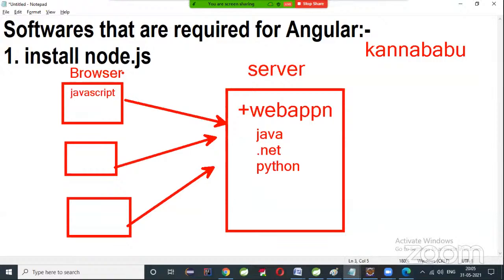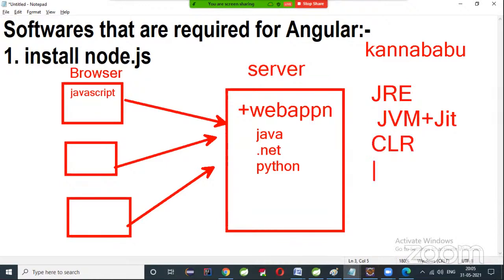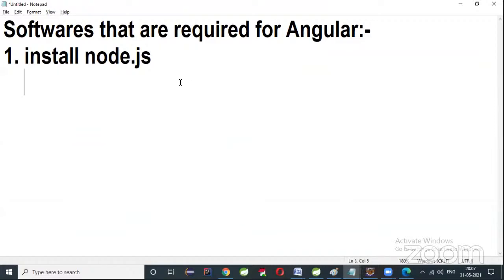But the problem with JavaScript is there is no separate runtime environment for JavaScript. Like if you're from a Java background, you have a separate runtime environment, JRE, which internally consists of JVM plus the JIT compiler. If you're from a .NET background, you have a runtime environment called CLR to execute .NET programs. Similarly, when the demand of JavaScript increased, Node.js was introduced. Node.js is a runtime environment for JavaScript. Node.js is responsible to run the JavaScript code even on the web server also.